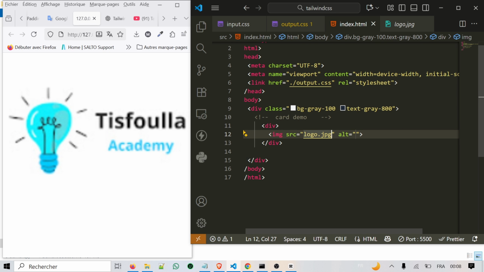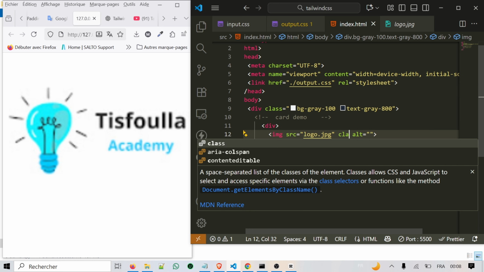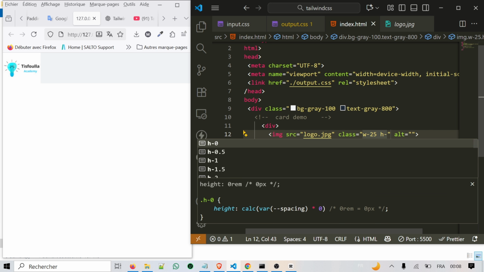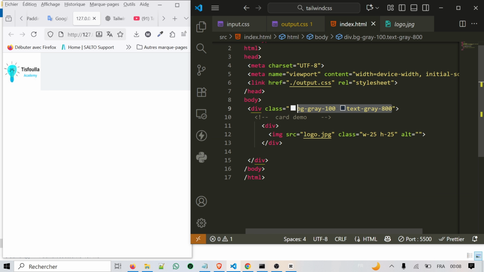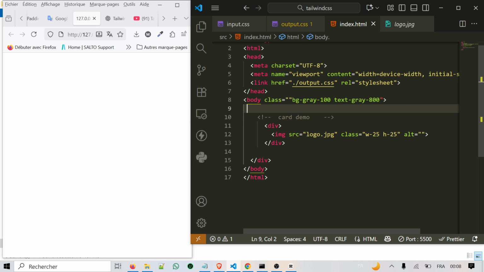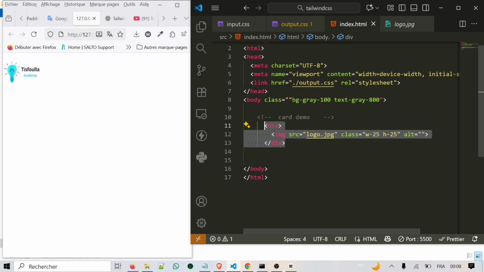As you can see, the image is added, but it's too large. We reduce the width of the image to W25. We'll also explain width and height in more detail later. Now, you can see that the height and width of the image have been updated correctly. Next, we move these styles directly to the body to make it cleaner and remove the extra div.